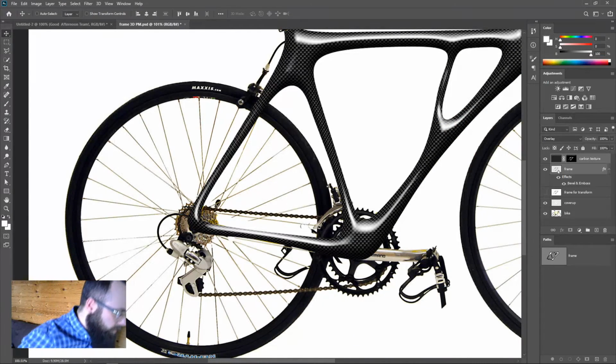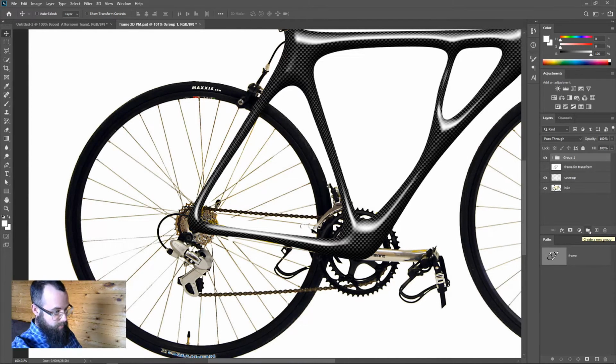Now, what I want to do is mask both of those simultaneously. So I want to apply a mask that lets me see the sprocket, the gear, and some of the other features on the bike, but it doesn't affect the layer effect. So in order to do that, I need to put them both into a folder. I select carbon texture, hold down shift and click on the frame, and then hit this button at the bottom of the panel which says create a new group. That puts them both into this group here, which I'm going to rename frame hole. I'm going to apply a layer mask to that.